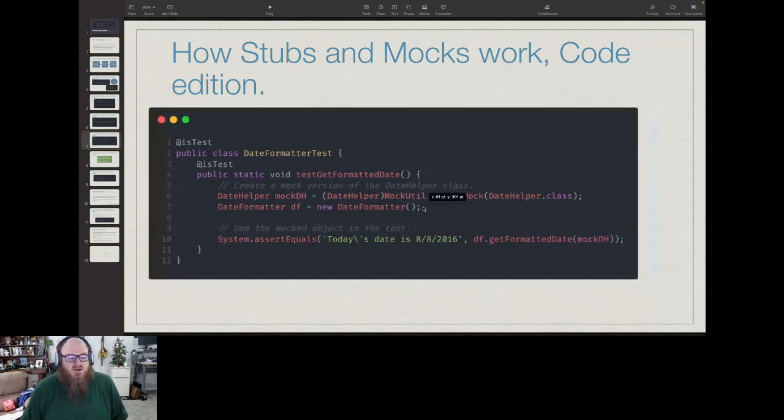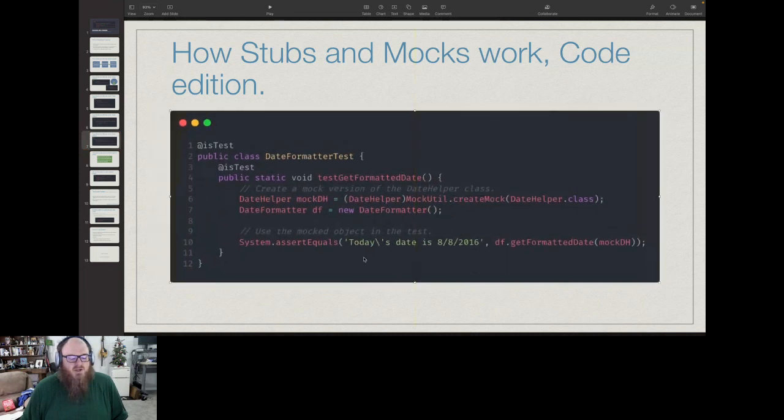And now we're going to instantiate our new DateFormatter, and we're going to run our code, dateFormatter.getFormattedDate. We're going to pass in our mock date helper. Now, since our mock date helper is hard-coded to always return 8/18/2016, we know that this unit test will pass. That's sort of the mechanics of how the System.StubProvider works at a really low level for Salesforce. Questions, comments, snide remarks on that one?